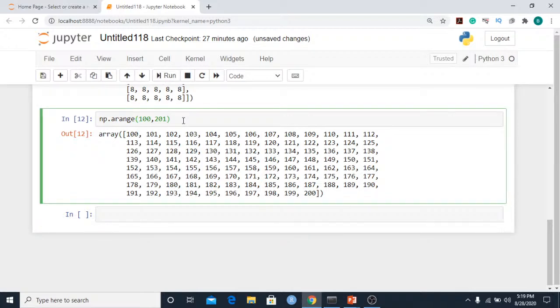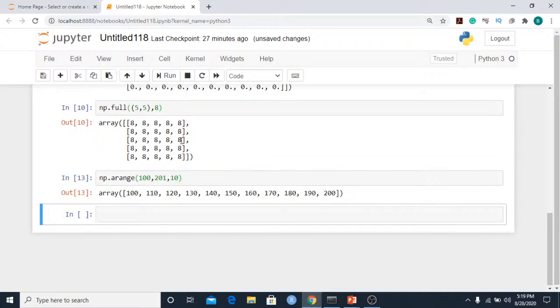And if I would want to give a skip value, let's say if I set the skip value to be equal to 10. So this time, as you see, 100 plus 10 is 110, 110 plus 10 is 120. And this is how we are incrementing or increasing the values in this particular range over here.